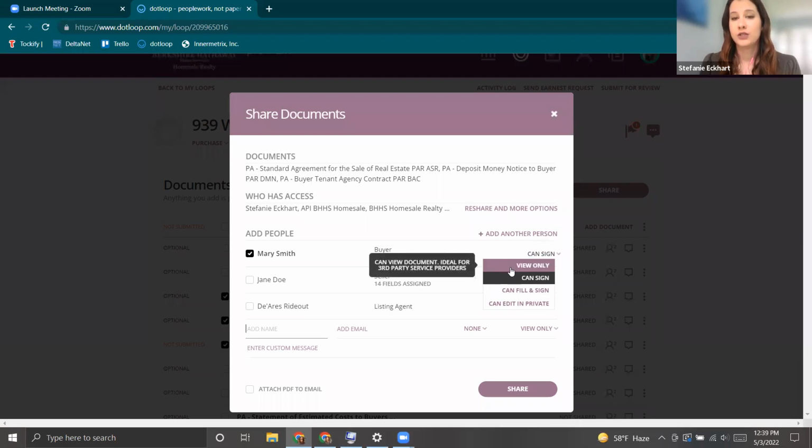With view only, she can only see it. It's not going to allow her to sign anything or do anything. It's really useful if you're trying to send it to Mary and you want to discuss the agreement of sale with her first before she does anything with it. Or when you're trying to send things to them after the fact. So let's say it's an executed agreement or some other document that you want her to have that doesn't need signature at all.